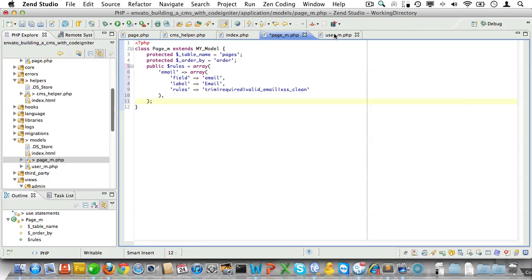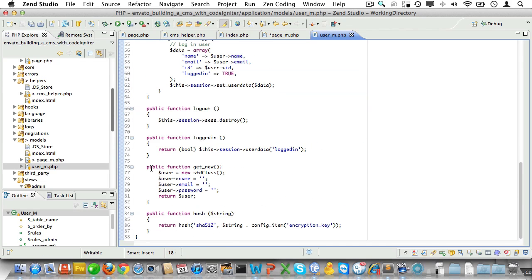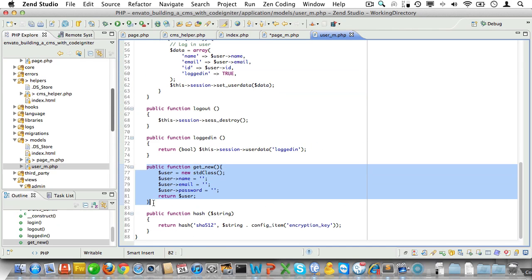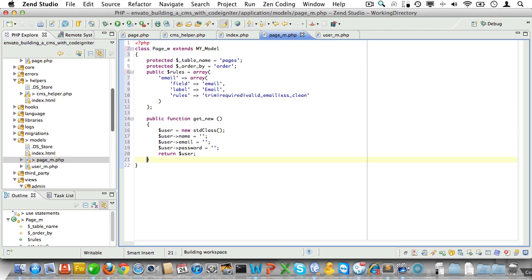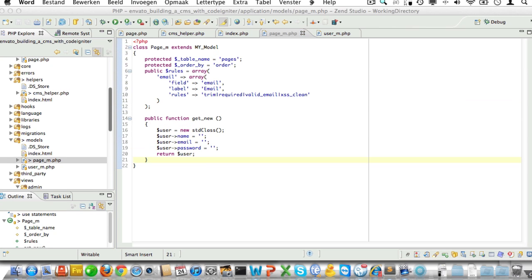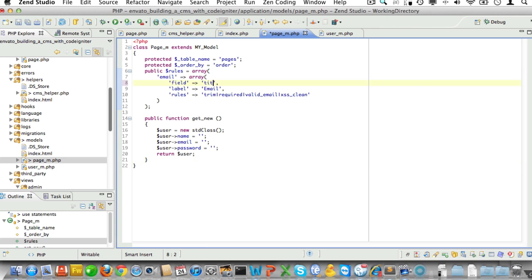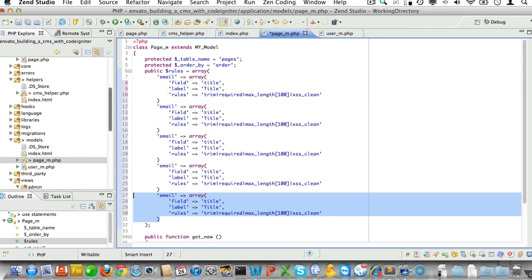Clean that up. Okay, and we'll also need a get new method. So let's copy that and paste it to our page model as well. Okay, next let's set up these rules. Okay, we'll have a title with a name of title, and that will be trimmed, required, and excesses cleaned. Also, we'll set its maximum length to 100. Now let's just copy that a couple of times.